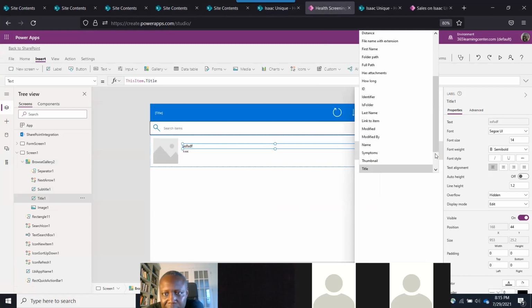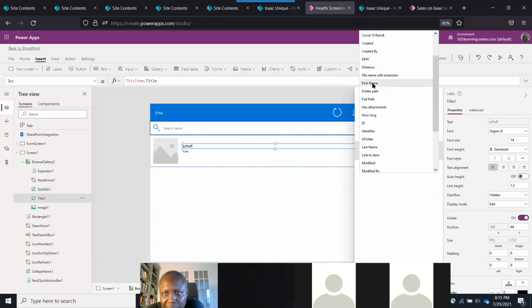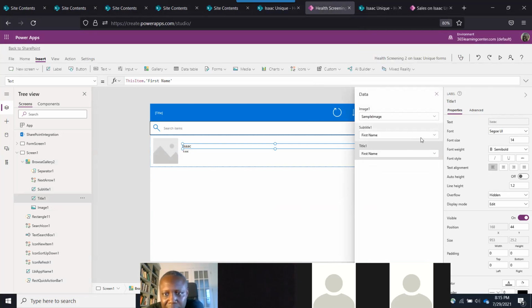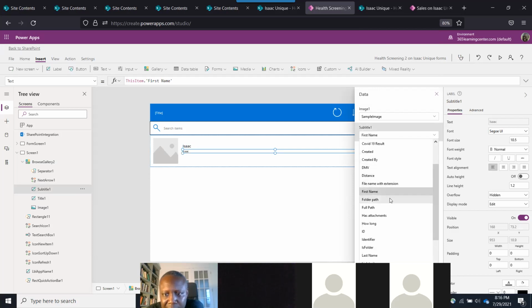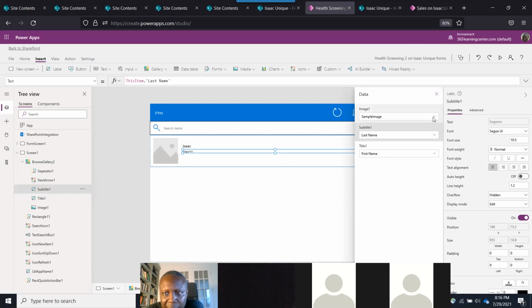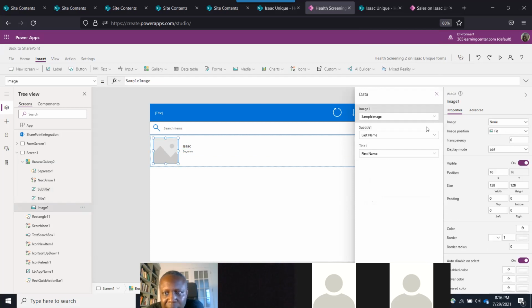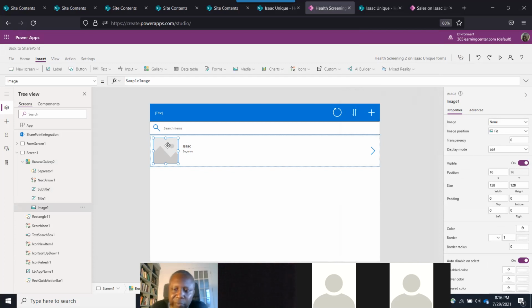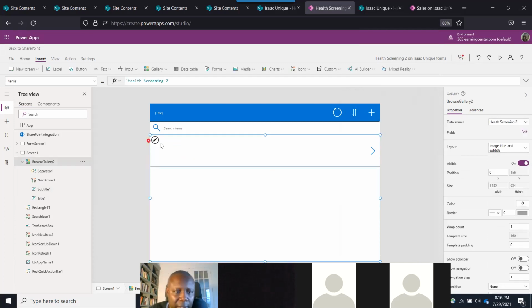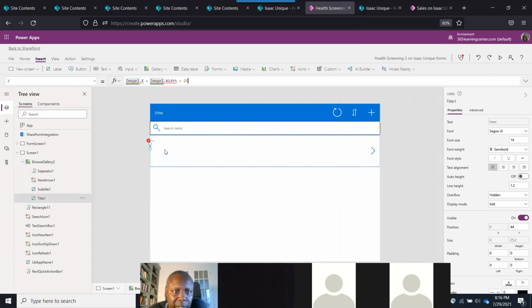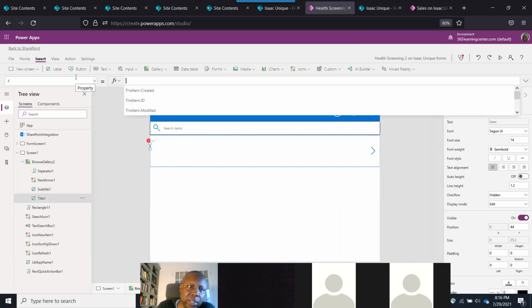title. I really want it to be my first name. And then I want the subtitle to be my last name. And then I don't have an image. So really, I can get rid of that. I can delete that if you wanted to. It's complaining because it's looking for an image. So I can just delete that whole thing.